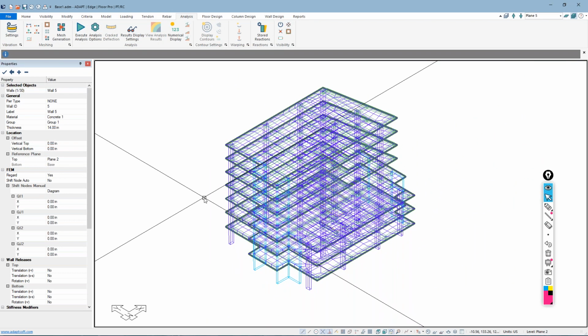Okay, we're going to run the analysis. We'll look at a few different results as it relates to drift and maybe P delta, and then we're going to go into, let's talk about column design. We may need to design both columns and also strips for actions along these frame lines with the moment beams, let's say, or the moment frame beams.